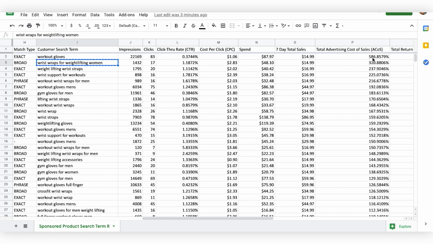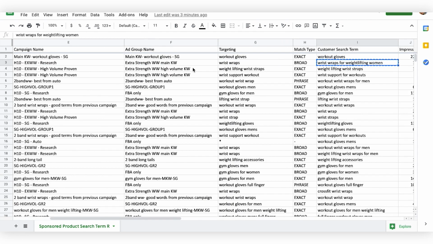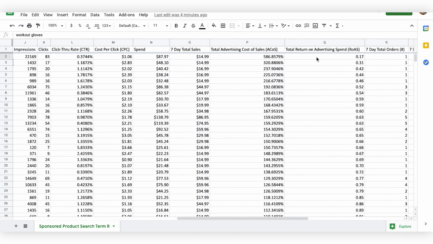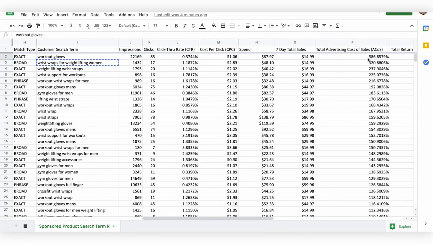Now you notice I didn't do that for the top one here because I noticed that this is an exact match keyword. So the search term is actually the keyword. So in this case, you would just pause this keyword because obviously it's also not performing very well because of that high 600% ACoS that we just saw over here.